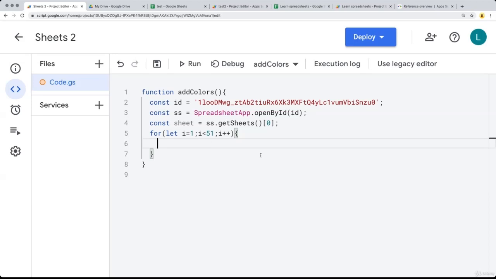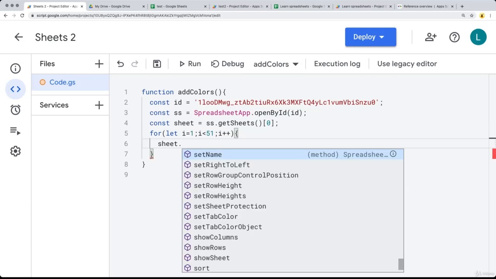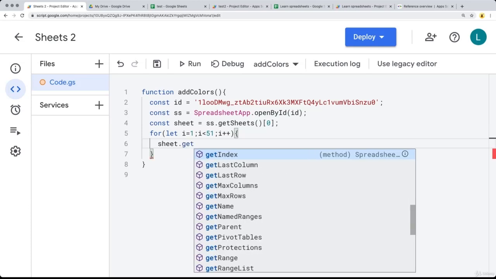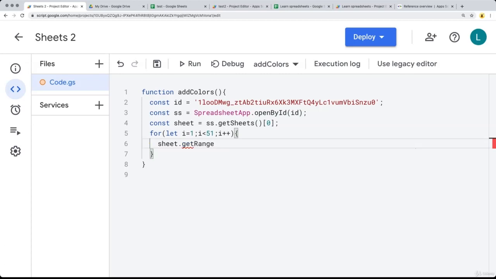And we want to select the sheet object. So selecting the sheet, and then using getRange. This will allow us to select the range that we want to update. There's a number of ways to select the range, and in this case we're going to use the A1 notation.